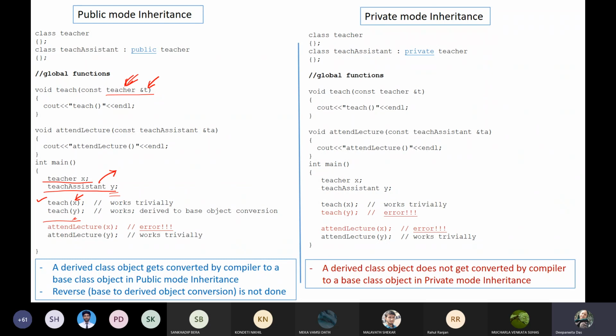But surprisingly it works because the inheritance mode is public. The derived class object gets converted by the compiler to a base class object in public mode of inheritance. This derived class object gets converted to a type of the base class object. So that's why it works. But the reverse is not true. If we pass x in attend lecture, it will not work. But this one works because type match occurs.